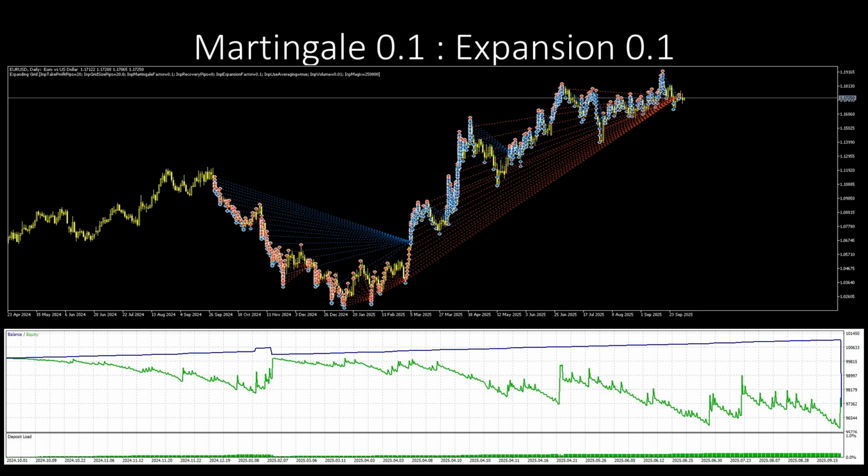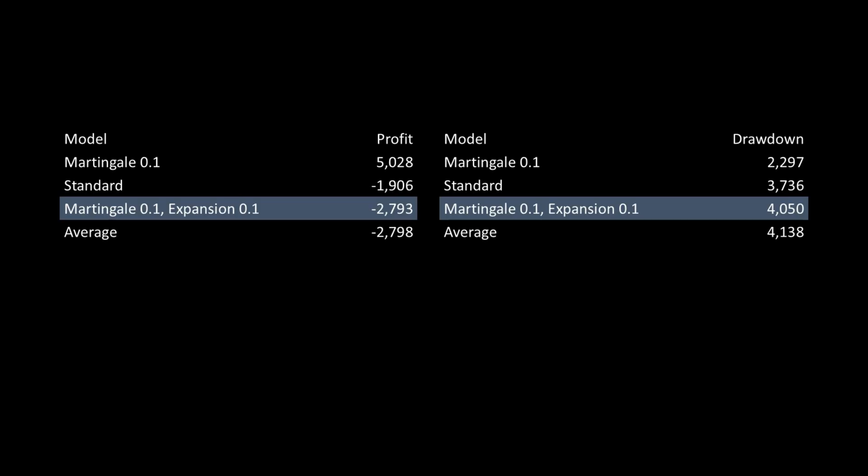And the chart here looks a lot like the standard average chart did. And I'm assuming that's simply because although I'm increasing the lot sizes to try to recover more quickly, I'm also putting the new trades further away, making it harder to close quickly. And if I look at the actual numeric results, this was slightly better than averaging in terms of profit, but only by $5, so that's really nothing. And it was also the second worst in terms of drawdown. So I really gained nothing by having an expansion with a factor of 0.1 on the expansion.